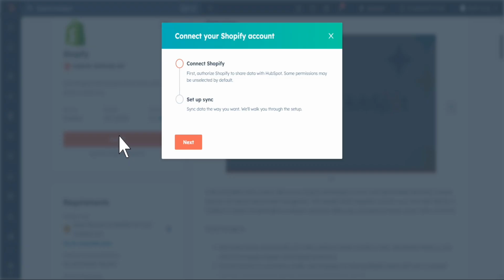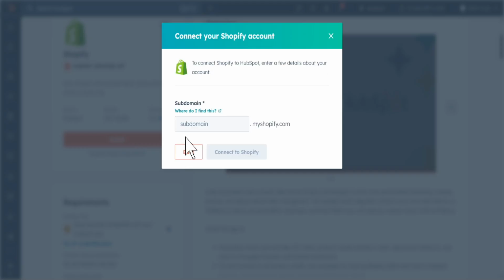You'll now be asked for your Shopify subdomain. Enter only the subdomain, not the full URL. For example, if your store is examplestore.myshopify.com, you would type examplestore. If you're unsure, you can find it in your Shopify admin under Domains. Accuracy here matters because HubSpot uses this to find and authorize the correct store.